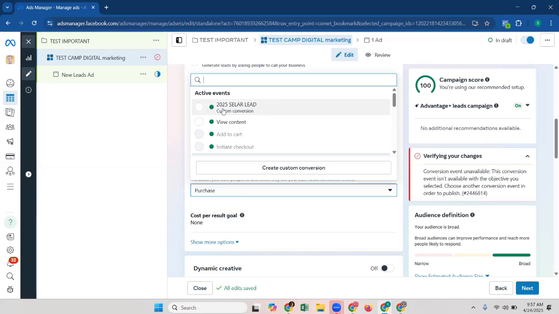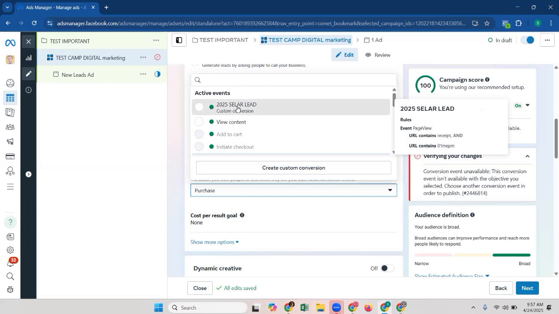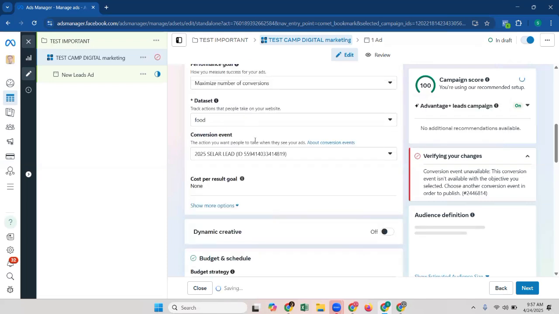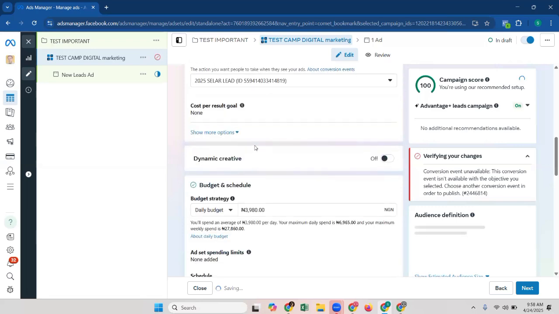So you just click on this. You already created a custom conversion and named it something. This is what I named my own, 2025 seller lead. And you see that it is active. That is why it's showing this green circle here. All right, so I'm going to choose it right away. What that means is that the moment my advert starts running, it will be able to track it.